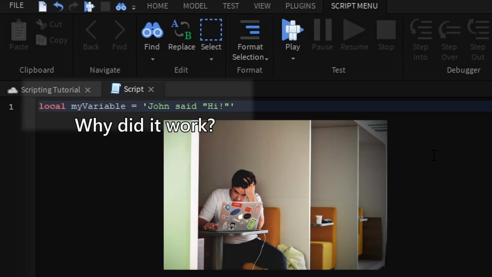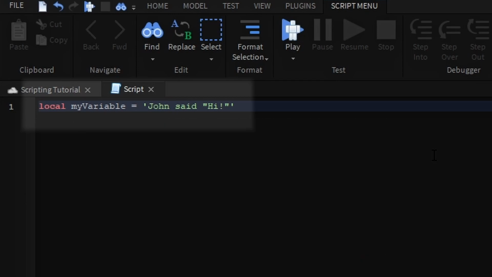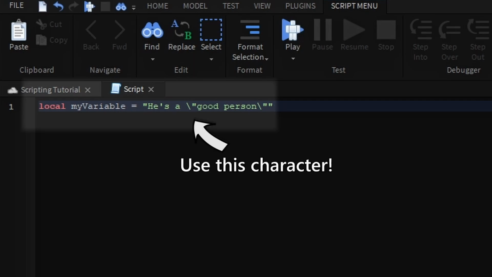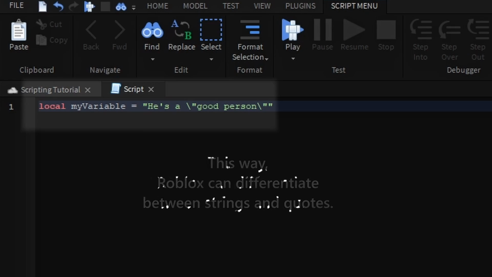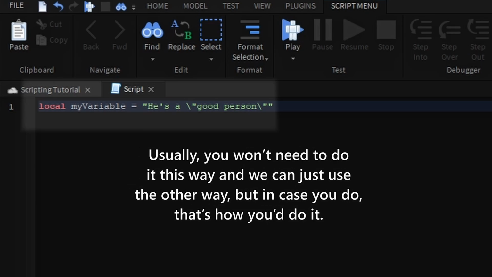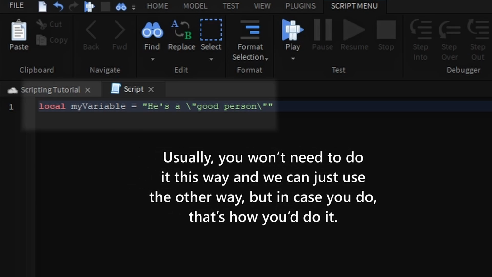We used apostrophes instead of quotation marks to define our string, so Roblox knew that the quotation marks were a part of the string. But what if we have a very large string, and we need to use both quotation marks and apostrophes? What do we do? Like for example, local myVariable = 'he's a good person'. How do we get past this? Well, here's where we use this character in front of the quotes or apostrophes, so instead of 'he's a good person', we can do this. This way, Roblox can differentiate between strings and quotes. Usually, you won't need to do it this way, and we can just do it the other way, but in case you do, that's how you do it.